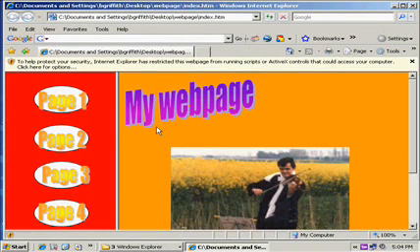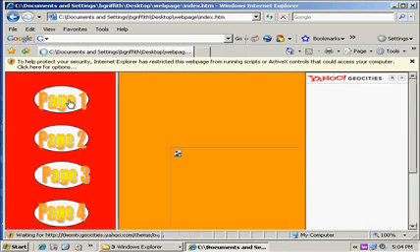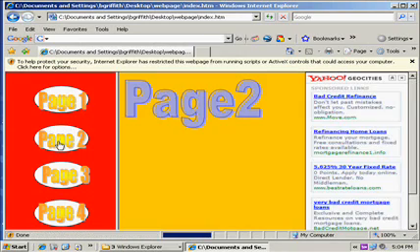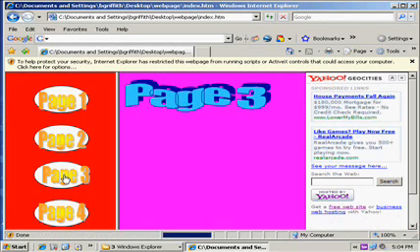Okay? Now this one is completed, so if you'll notice here, when I click on here, it goes to my web page. If I click on here, it goes to page 2, goes to page 3, and page 4. I'm not done yet, but it goes to those pages. And I'm going to show you how to do that in a few minutes.